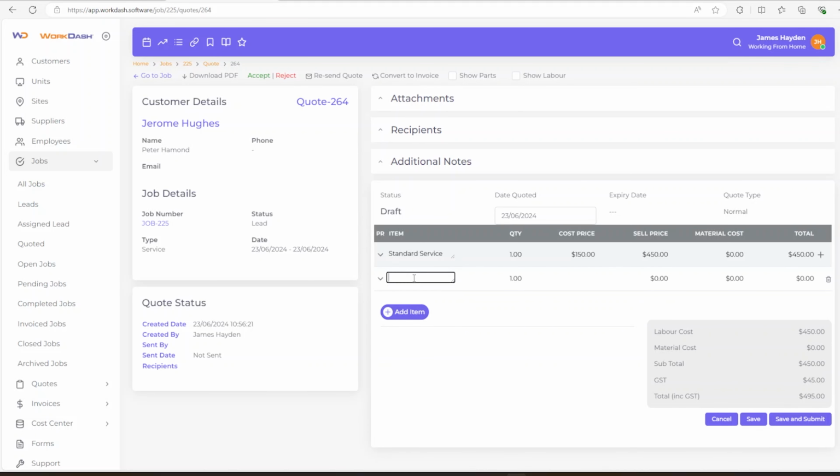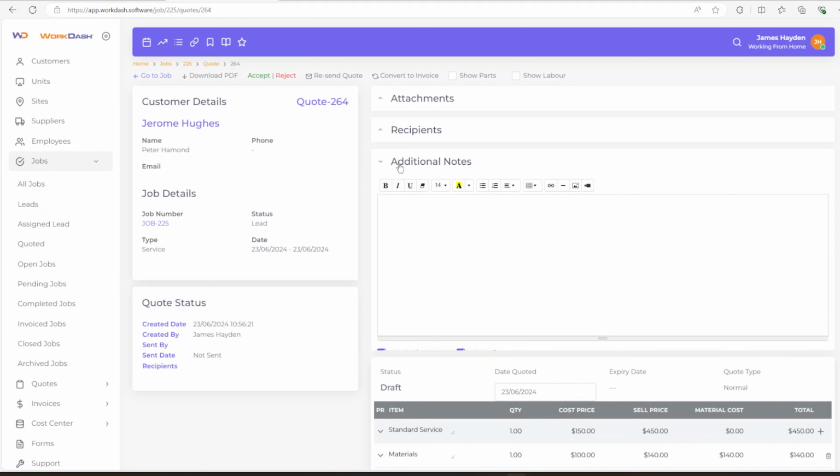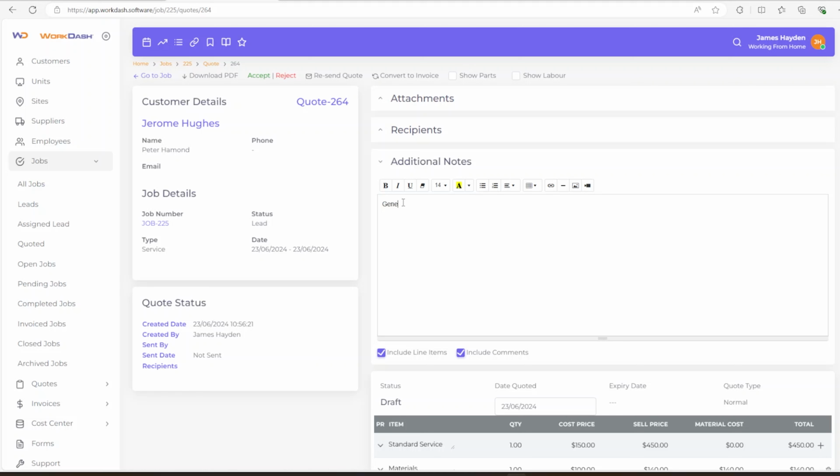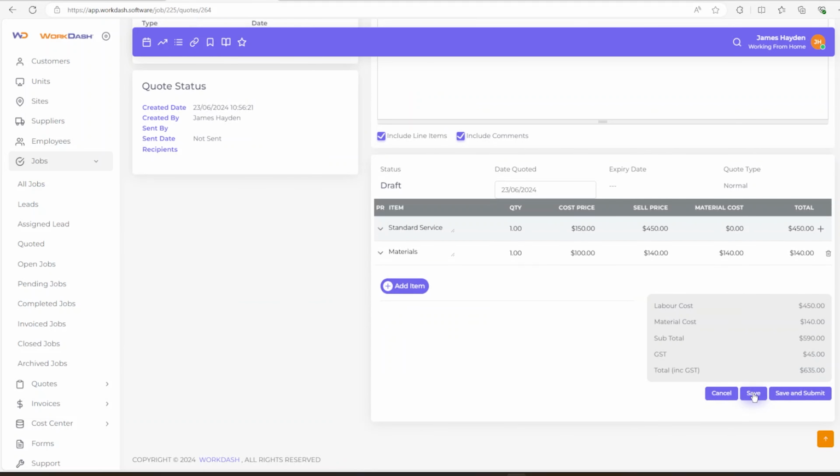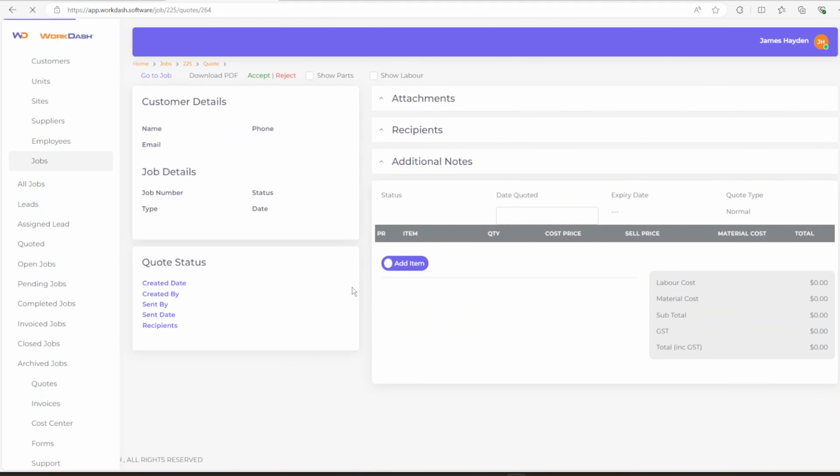And we can simply put those line items in, put that information in, enter that with the cost and sell price. We can then save that and review that as well. I'll just put in there some additional notes so you can see what that looks like. Once we've completed, we can hit save. That will save it as a draft.